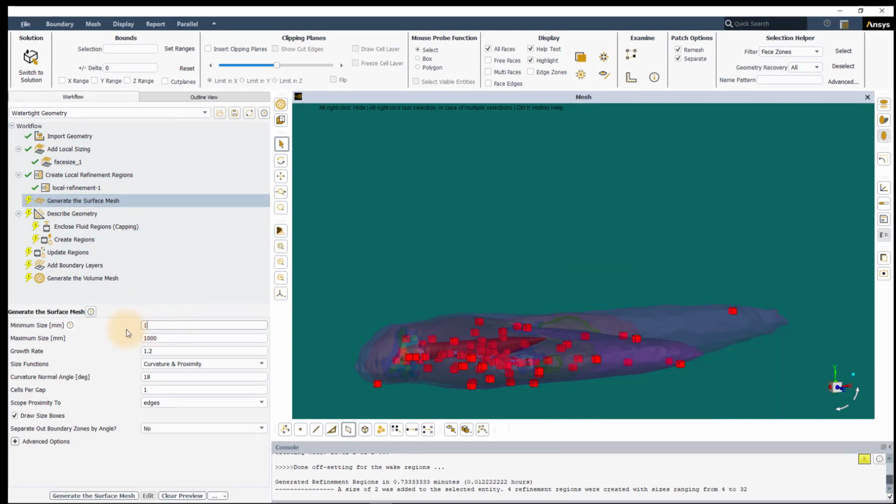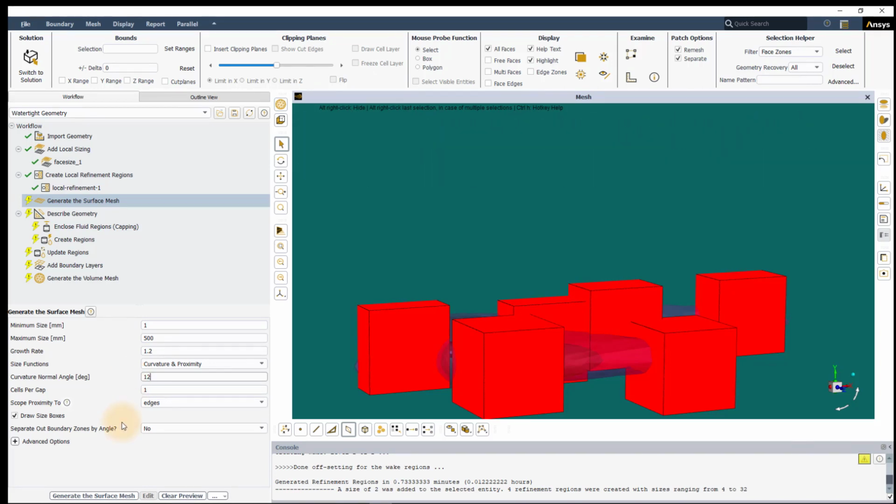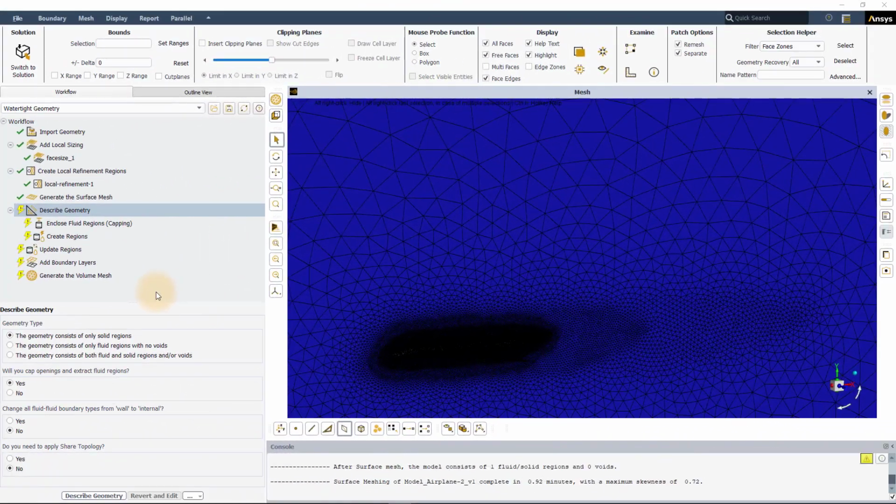In the Generate the Surface Mesh task, set minimum size to 1 mm and maximum size to 500 mm. Set the curvature normal angle to 12 degrees to make sure all the curved features on the aircraft are accurately captured. Click on Generate the Surface Mesh. In the Describe Geometry task, select the geometry consists of only fluid regions with no voids as the geometry type and leave the rest to default and execute the task.